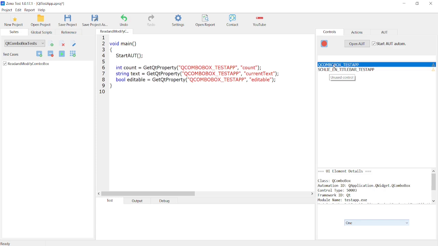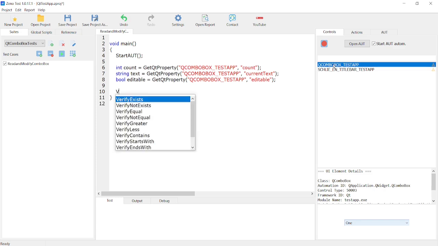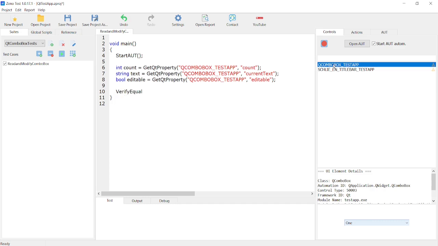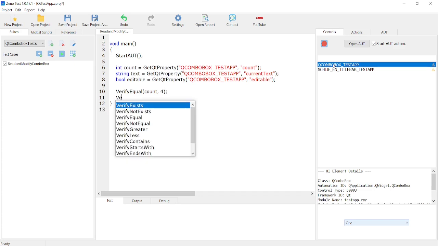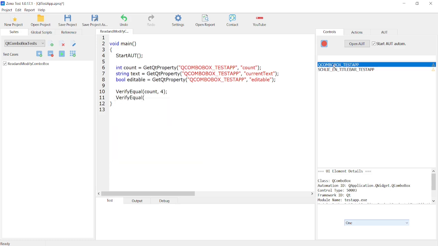After reading the Qt properties, the next step is to verify that the widget is in the expected initial state. First, we verify the number of items in the ComboBox. By checking that the count value equals 4, we make sure that all expected entries have been added correctly. Next, we verify the currently selected text. At application startup, the ComboBox should select the first item by default, so we expect the value to be 1.